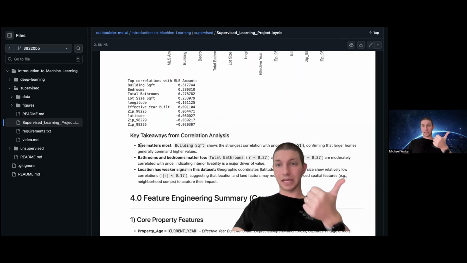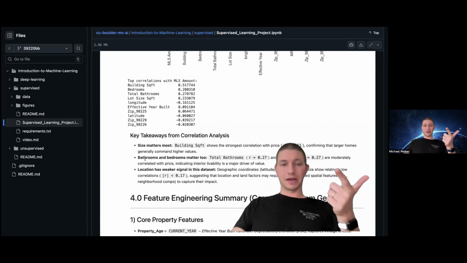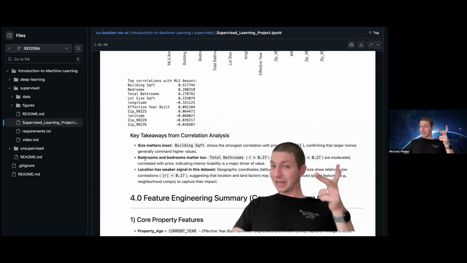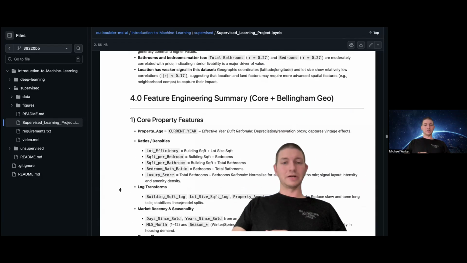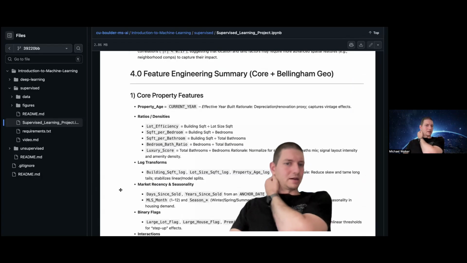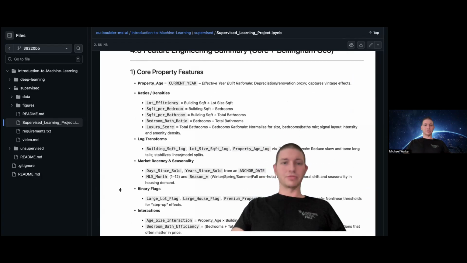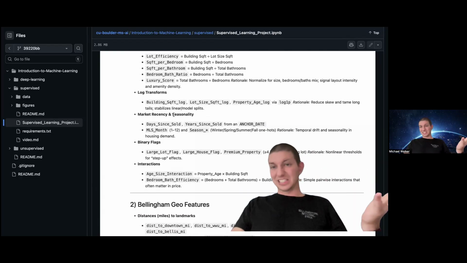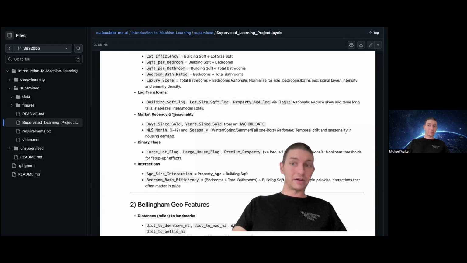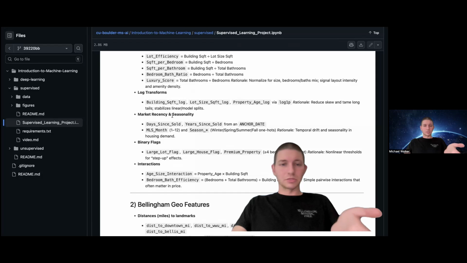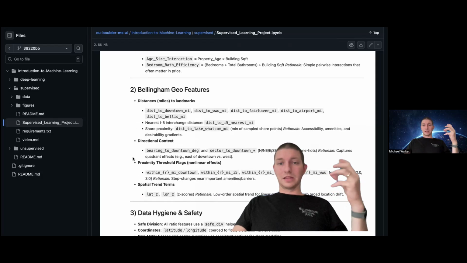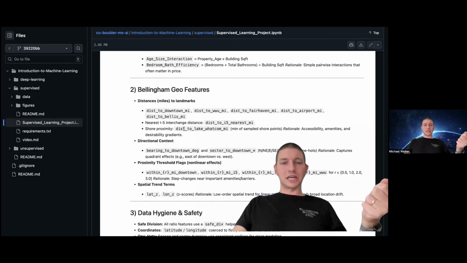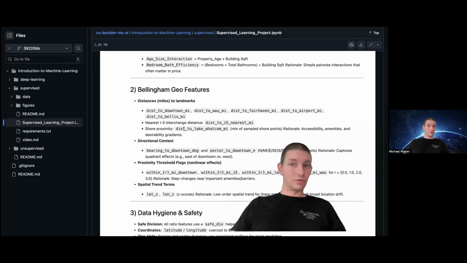So key takeaways: size matters most, bathrooms and bedrooms matter a lot, and location right now is weaker, but we'll do some feature engineering on that. Speaking of feature engineering, I did a lot here, and I won't go into everything, but we're looking at different ratios, log transformations, seasonality of the market. Maybe prices are higher in the summer or winter or fall or spring, different interactions. And then the second set, we're looking at the geo features, such as proximity to the highway, proximity to the university, downtown, on and on.